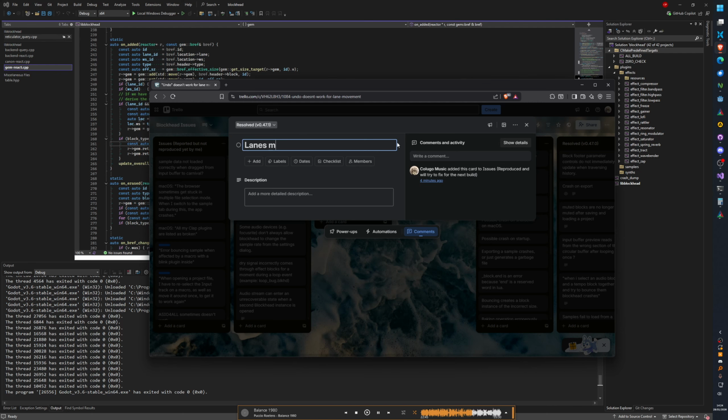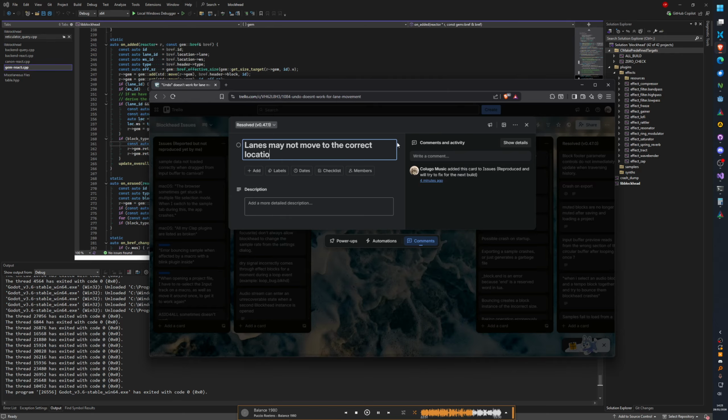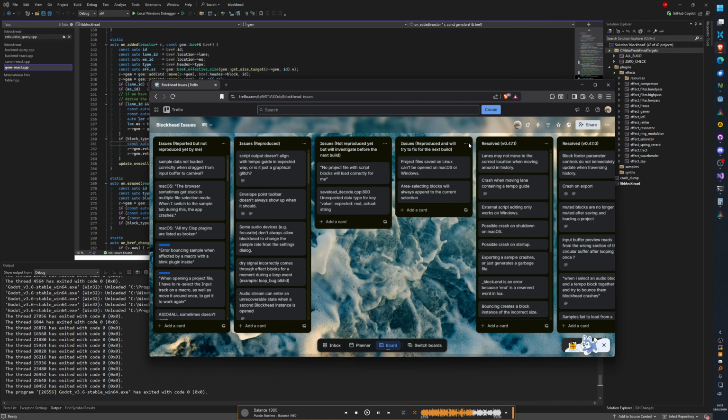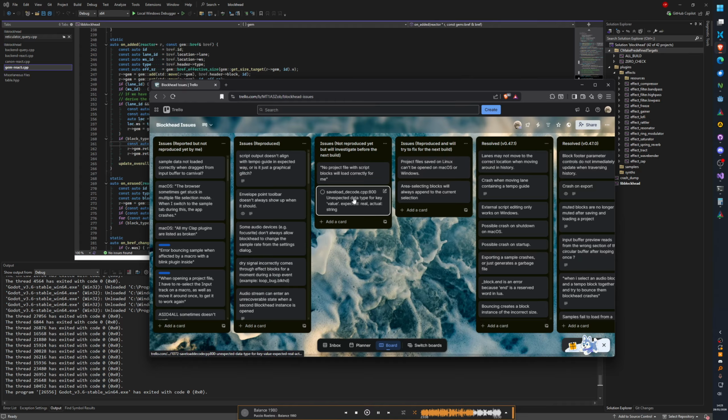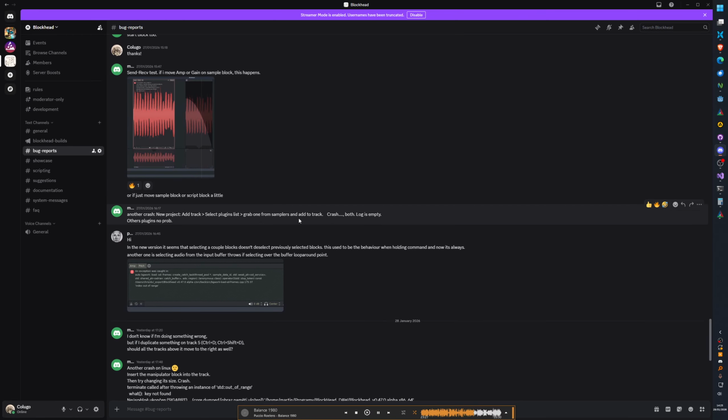Lanes may not move to the correct location when moving around in history. This I just need to rebuild on macOS to make that work. Oh no, this is a different one. Oh no, I'm thinking of this one, okay. This one I was waiting for more information. What else do we have here? This one I did, right?